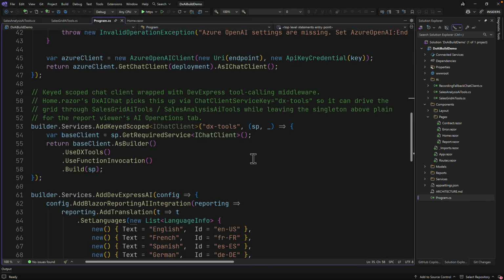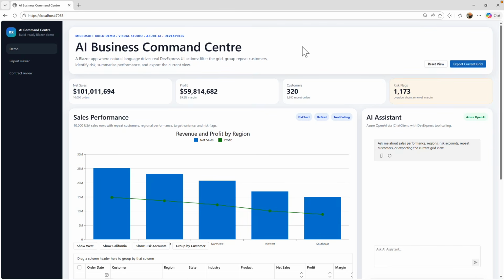One of the key takeaways here is that this is the main loop. The user prompt, Azure OpenAI, DevExpress tool, public control API, real UI action. Let's jump back and look at some more built-in AI functionality.